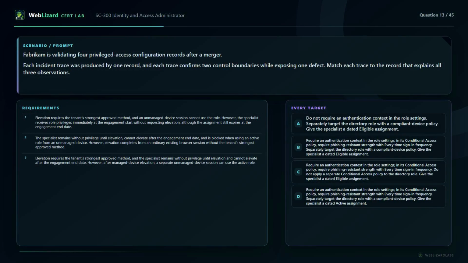Question 13 of 45. Match each incident trace to one configuration record. Use no record more than once. One record is not used. Fabricam is validating 4 privileged access configuration records after a merger. Each incident trace was produced by one record, and each trace confirms 2 control boundaries while exposing 1 defect. Match each trace to the record that explains all 3 observations.